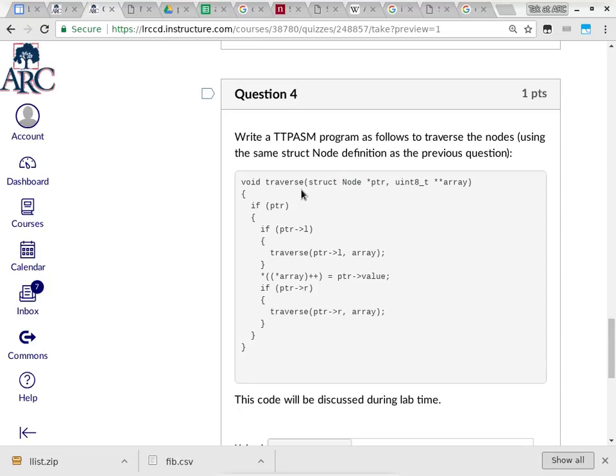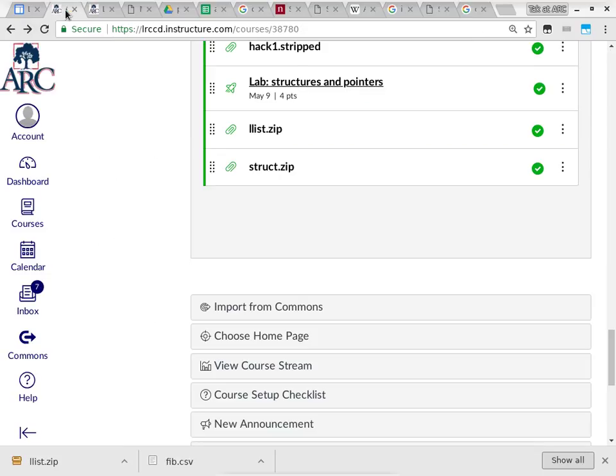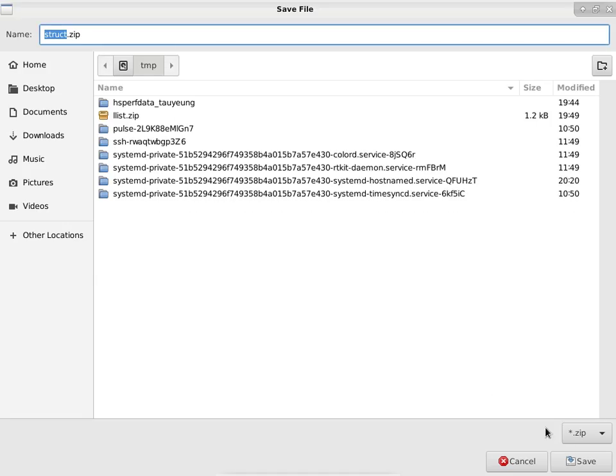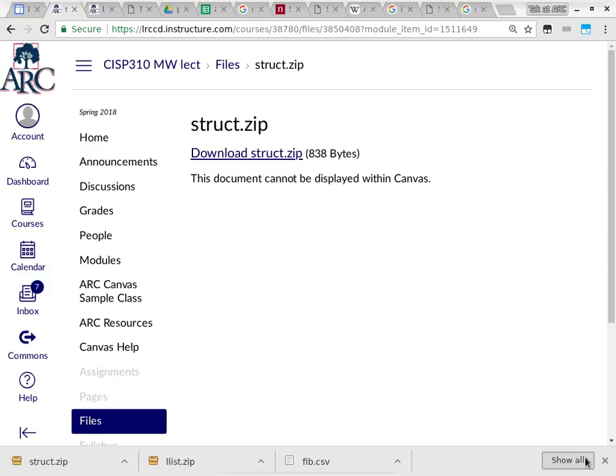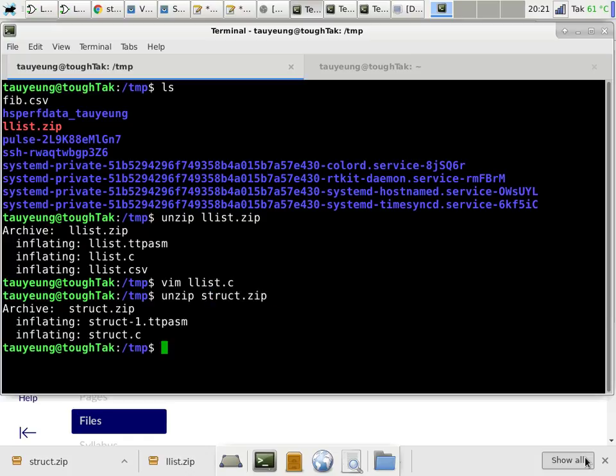Second thing is I'm giving you everything that you need to start with. So let me go back and show you what you can start with. It's called struct.zip. Download that file, unzip it, and then look at the content. I'm going to do it here because I want to show you what is in it. So unzip struct.zip. It's got two files. One is a C file, the other one is a TTP-ASM file, which you can use as a starting point.